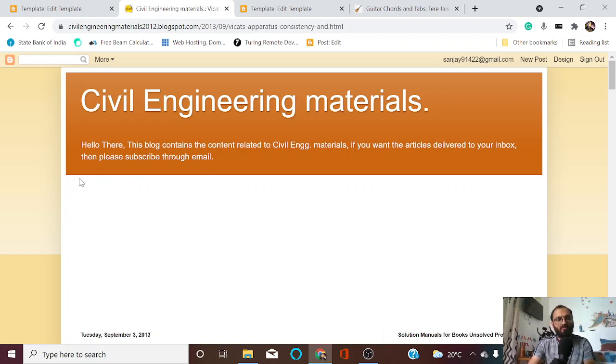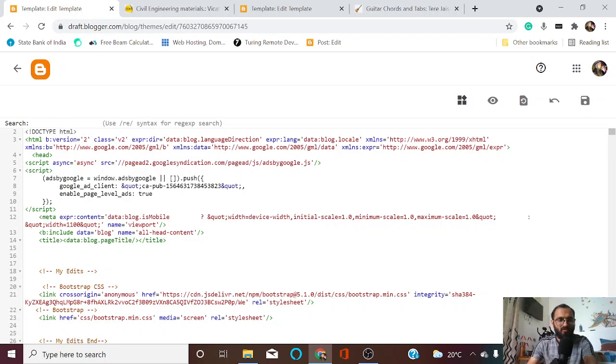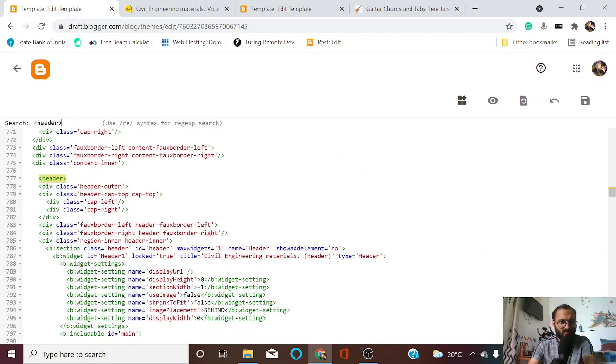So for that I need to first search for the header. Press Control F, and then write this header tag here, and here you will see your header tag. This is my HTML tag, header, and this is my div, one div, second div. So you simply search, read these class names, and you will understand where this header actually ends. This is my class header outer, header cap to cap, cap left, cap right.